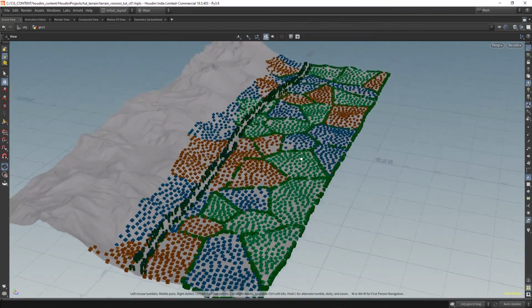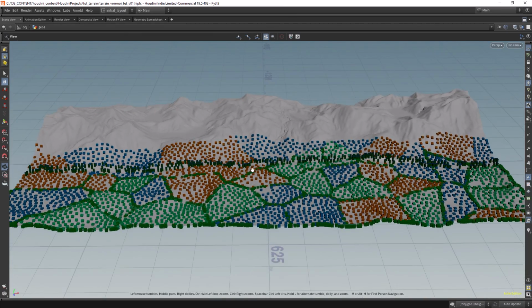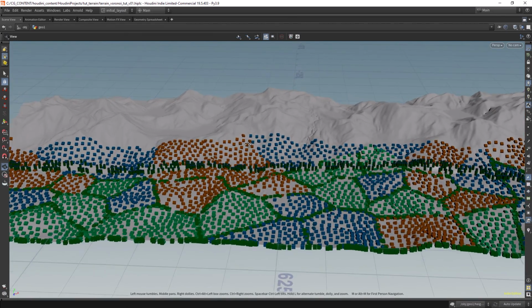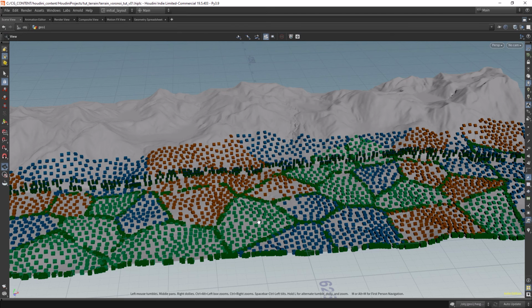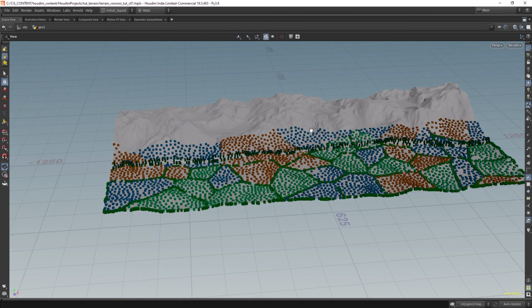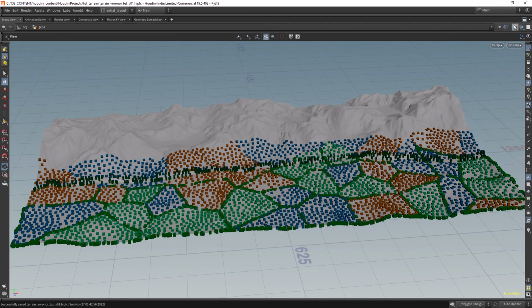And that's everything I wanted to share with you for now. Hopefully you learned something new, I certainly did doing this small project. And the next step is to take everything we've done to Solaris context and do some shading, lighting and rendering.